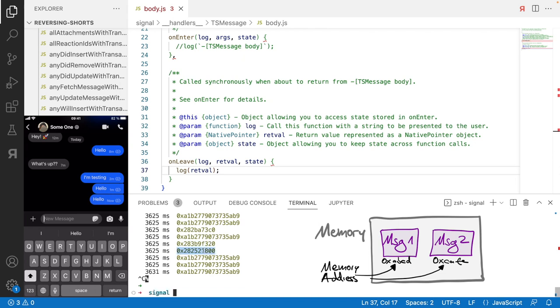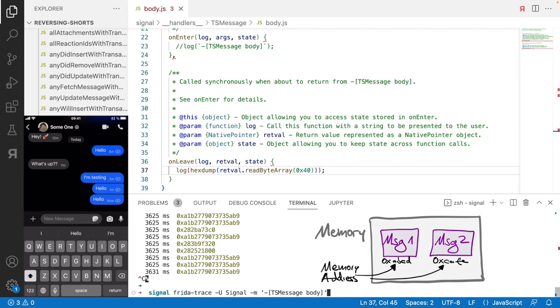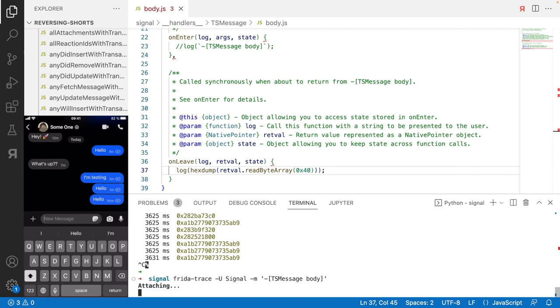are pointers. So this might be a pointer to data. And in Frida, I can now say dot readByteArray to just read bytes in memory at the pointer. Maybe something like 40 bytes would do this, so hex 40. And I can also say I want to display this as a hex dump. Let's just run this again.